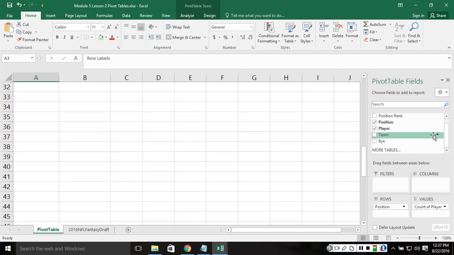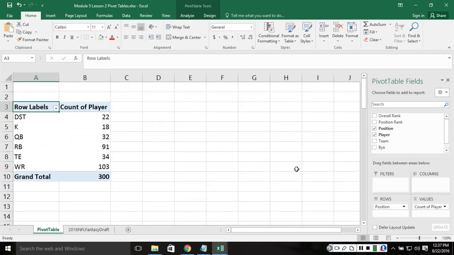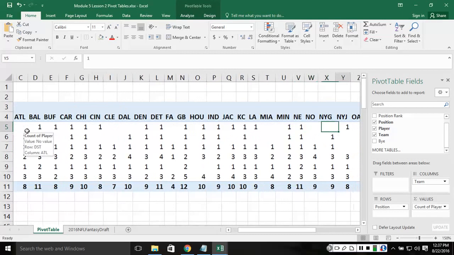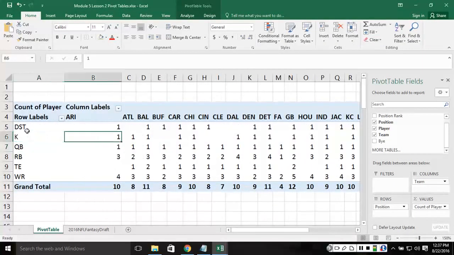And I want to show you now, we're going to make this into what's called a crosstab table, where we have useful information going across as well. So I'm going to put team here, but this time I'm going to put it in columns. So I'm going to left click on it, move it, and put it over here. So now look what we just did with our pivot table. Defense, special teams, got 1 all the way across. It shows the actual teams. Right? We've got kickers, 1, 1, 1.